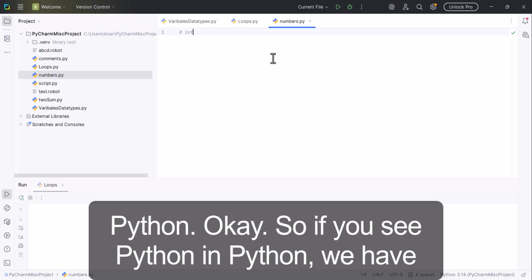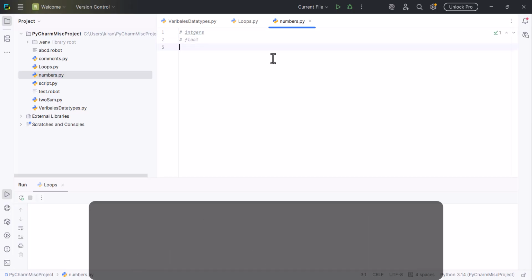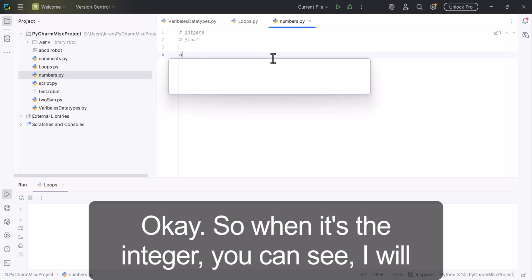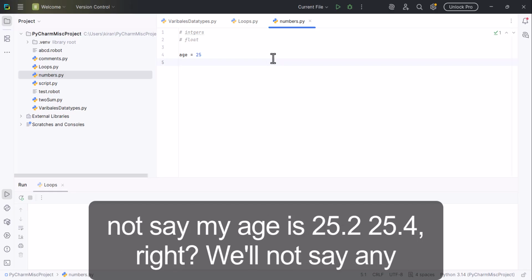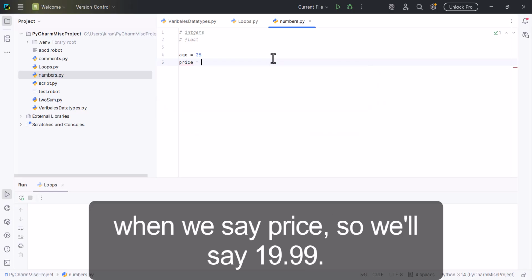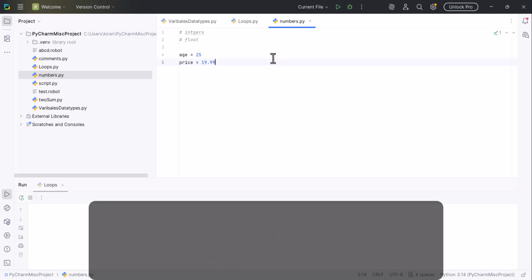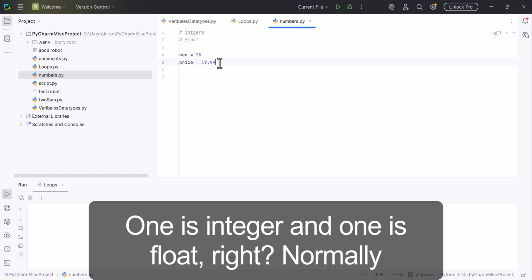In Python, we have integers and we have float numbers. When you say integer, I will write age as 25. Normally when I say age is 25, I will not say my age is 25.2 or 25.4, right? I will not say it in decimal numbers. Similarly, for price, we'll say 19.99. So here we have two numbers: one is an integer and one is a float, normally a decimal.